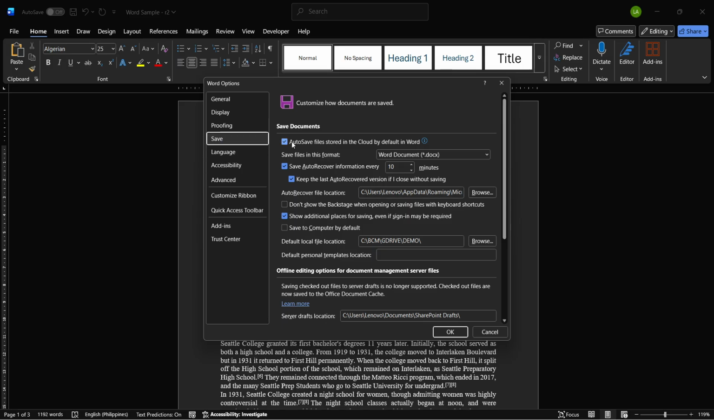Now that you're in the Word Options dialog box, look over to the left-hand side. You'll see a list of categories. Click on the category labeled Save. This section gives you several choices about how Word saves your documents, including where they are saved and in what format they are saved by default.